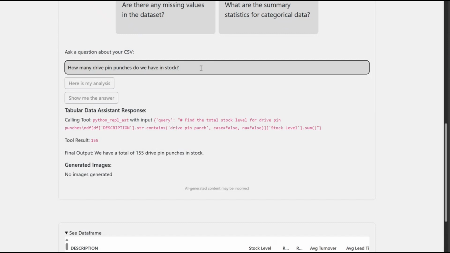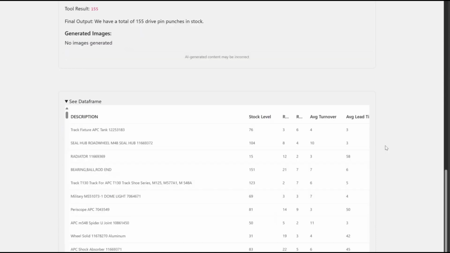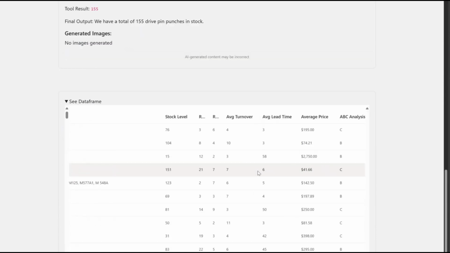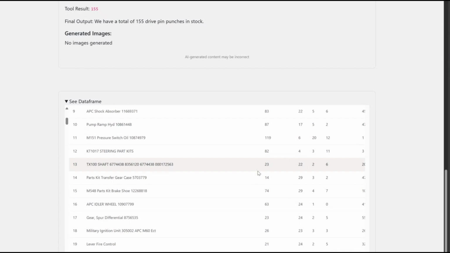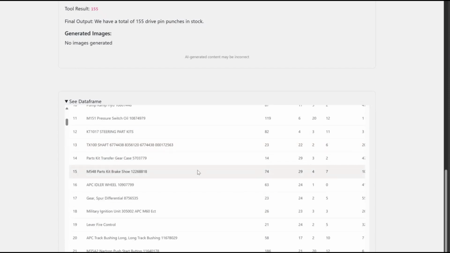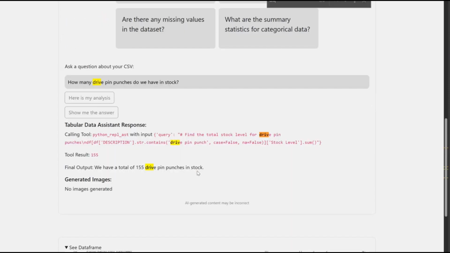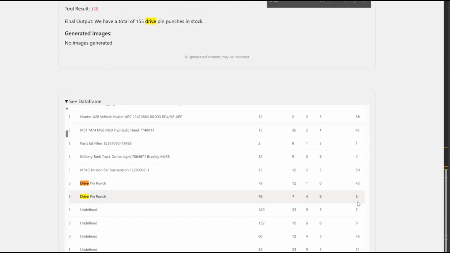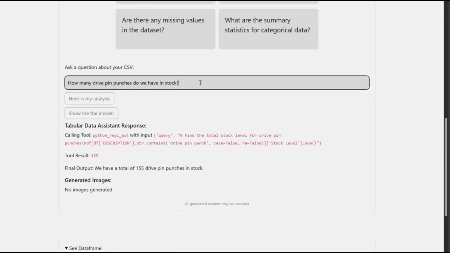And if we look in the data frame itself, if you Control F for drive or pin, we can see that we have 2 different rows with drive pin punches. So it was able to understand the context and the structure of the data frame to build a query that would pull out, oh, we have 2 rows here, and then I need to sum up this other column that I understand to be the number of those items.